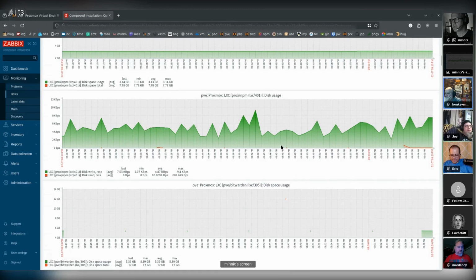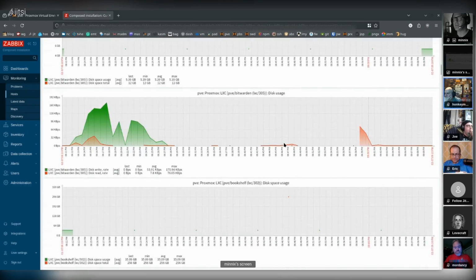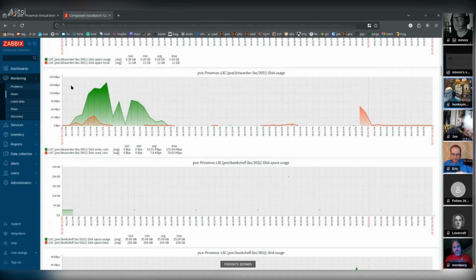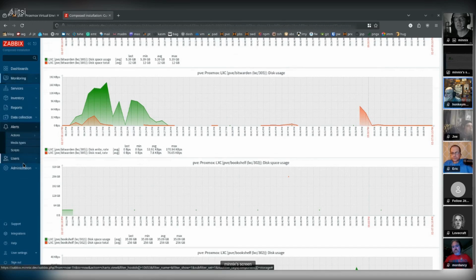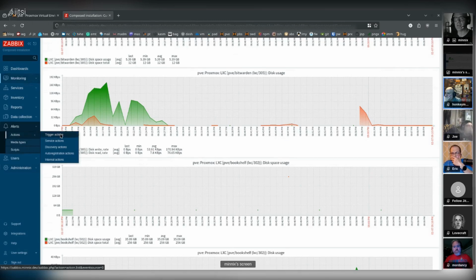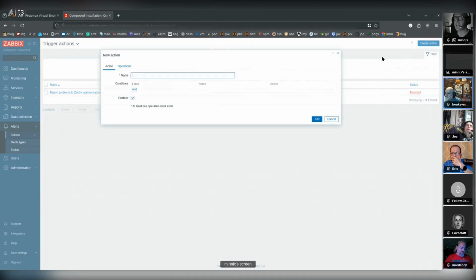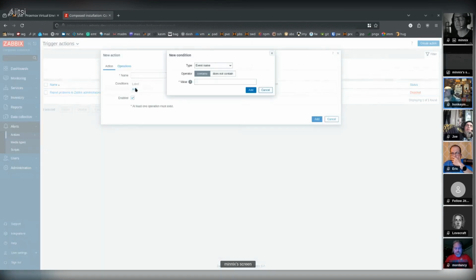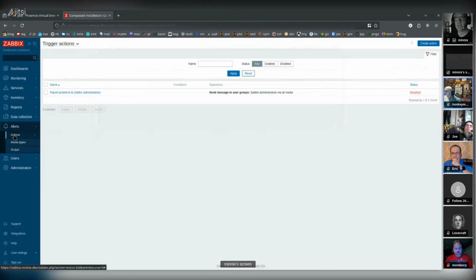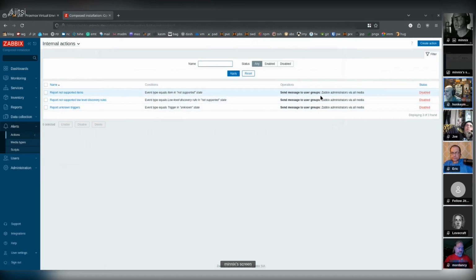This is Nginx, NPM, but you can set alerts under here, under alerts and actions, and choose what you want to trigger actions for. So if I go here, I don't have anything set right now, but you can create an action, call it whatever you want, add conditions, like for a trigger, and then it'll set an alarm, and then it'll go to your email. If I go to actions here, I have internal actions as well. These kind of come with it.